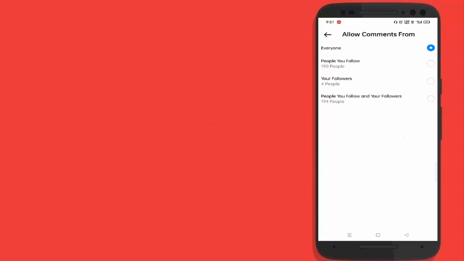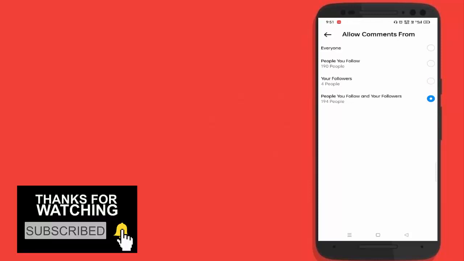In this you can control your comments from here. By default it is selected as everyone. You can change to people you follow, or you can change to your followers, or you can change to people you follow and your followers. You can control your comments from here.